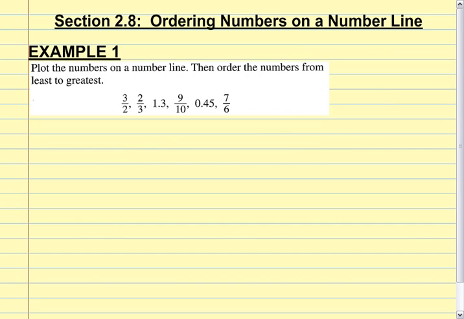In example number one, section 2.8 is the last section that we're going to do before our test coming up on Thursday. I'm glad about that too, Daniel. But we're going to order numbers on a number line. And just before we get started here, I'm just going to draw a sketch of a number line, okay?